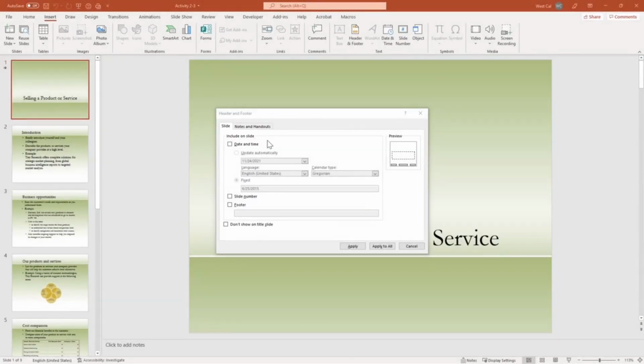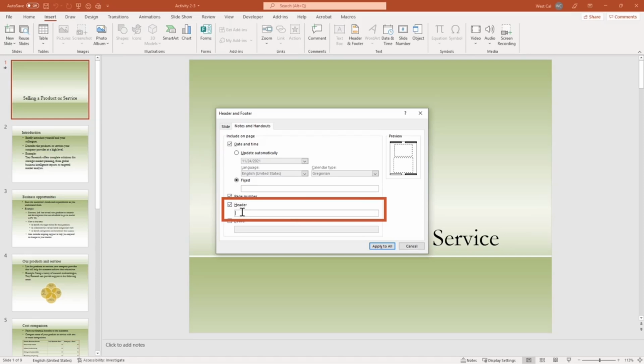The Slide tab lets you control what appears in the footer of each slide. For example, you can include the date and time, slide numbers, or custom footer text. The Notes and Handouts tab lets you control the headers and footers for those elements. It includes many of the same controls from the previous tab, but it also includes a header field.